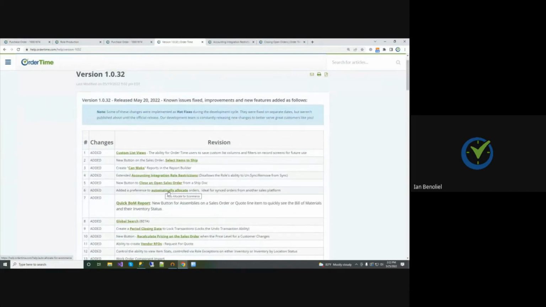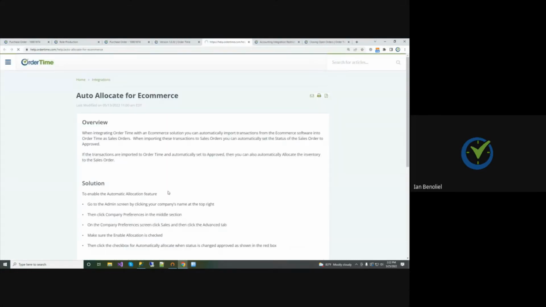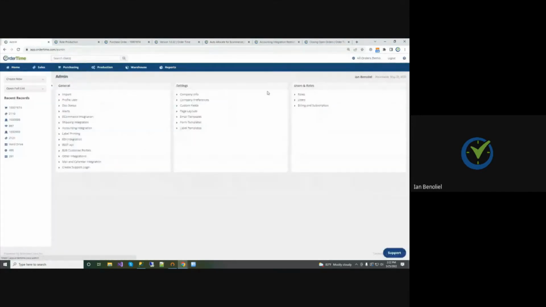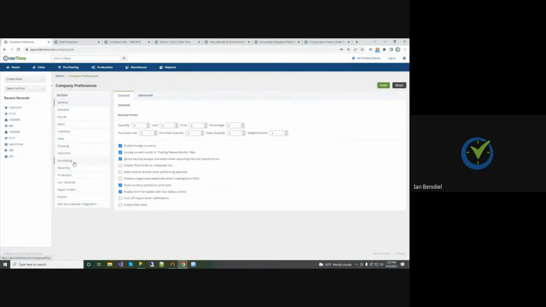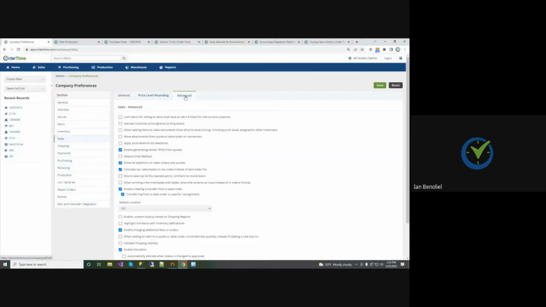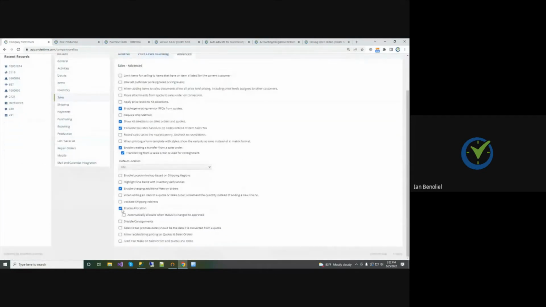A couple of other preferences here. Allocation. We had a couple of requests about when something is allocated. The way to work that is, now when you set the status to approved, we can allocate that. You go into your company preferences, and I believe it's in advanced. So here it is. First of all, you have to enable allocation. And if you check this, it will automatically allocate when status is approved.